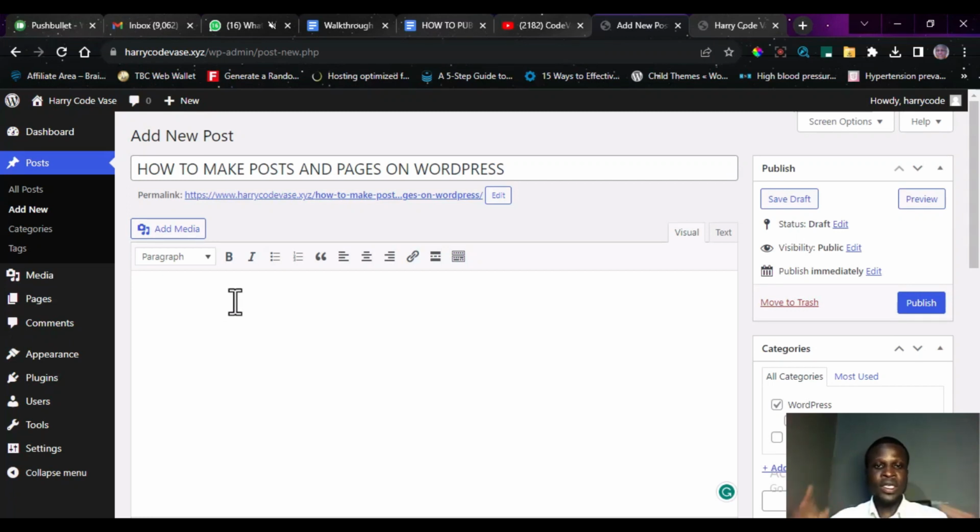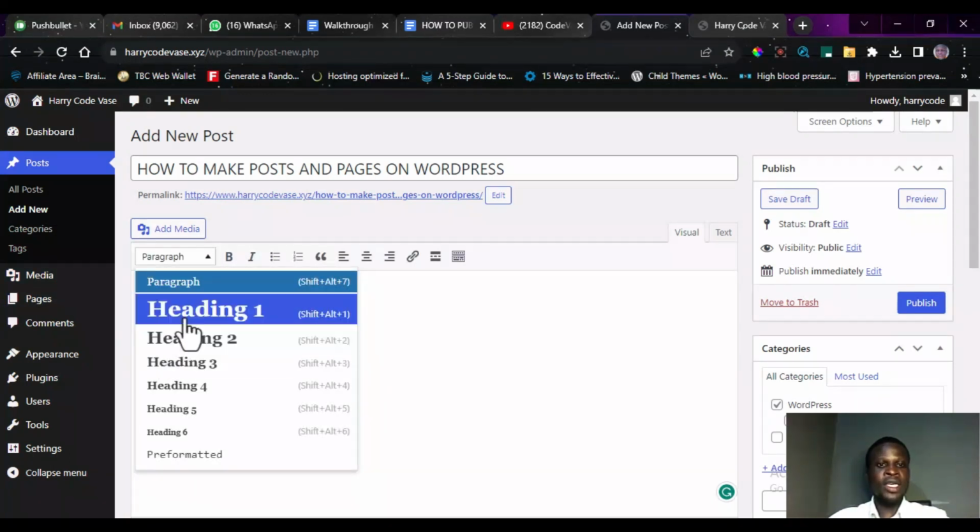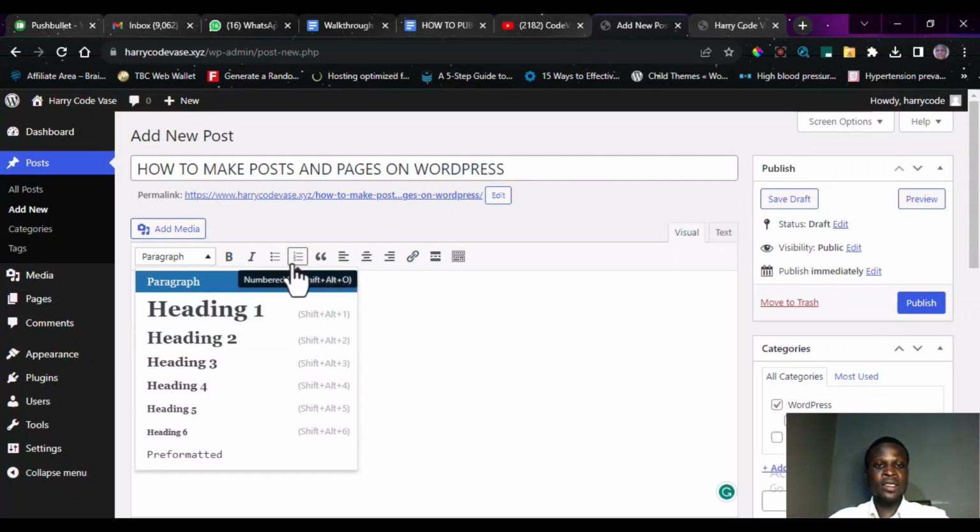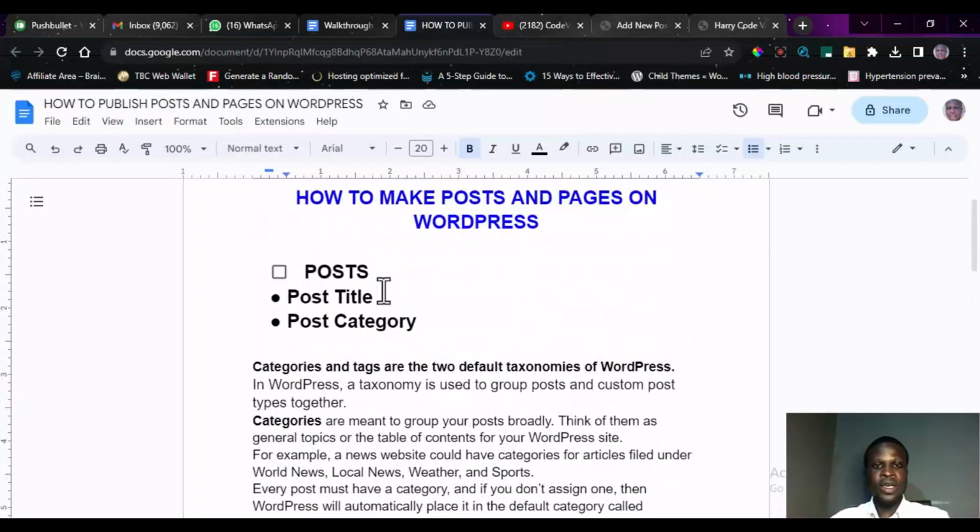That is the post itself, the write-up itself, the article itself. So this is where you put in the article. It has all these formatting tools, like the paragraph where you can put a heading. It has bold, italics, bullet numbering, and the alignment tools, just like you have in your Microsoft Word. So right now you can just get your post.